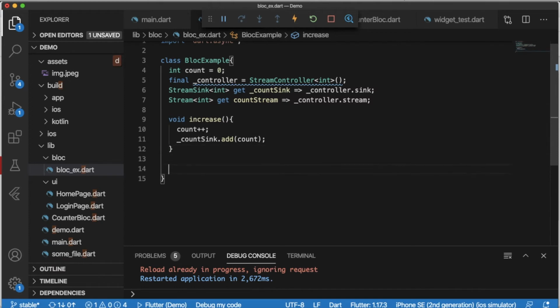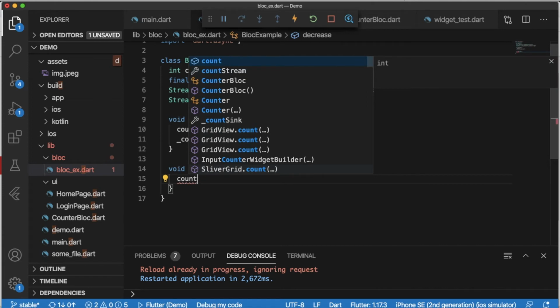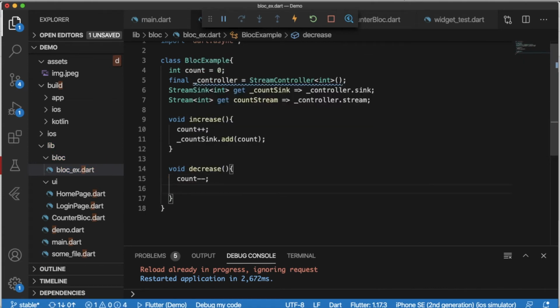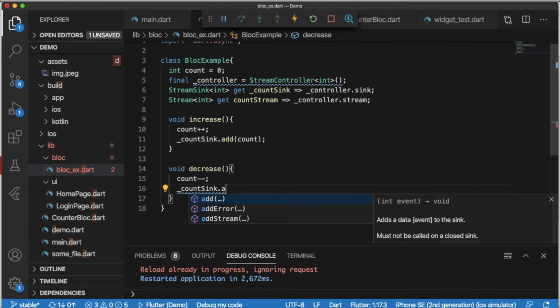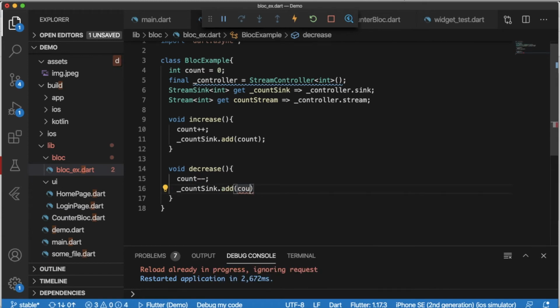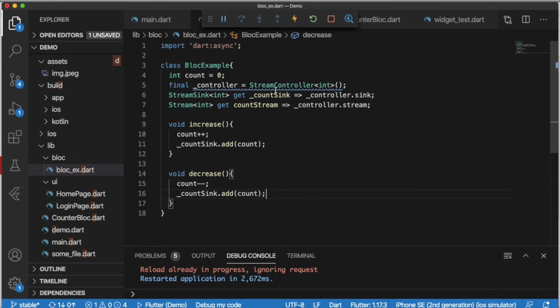Likewise, we can create a decrease method that will decrease the count. So count decrease, then I will again add this count, sync dot add count. Okay, so this is all about the block implementation.